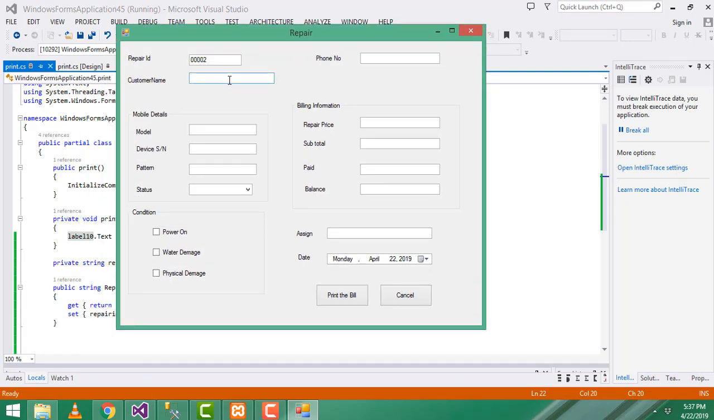Second customer, we have to put Ravi, Kishan, model something. So we have to pattern red, phone number something like this, price, assign.